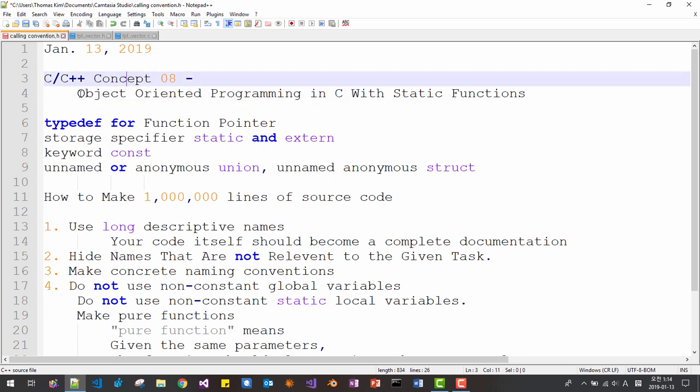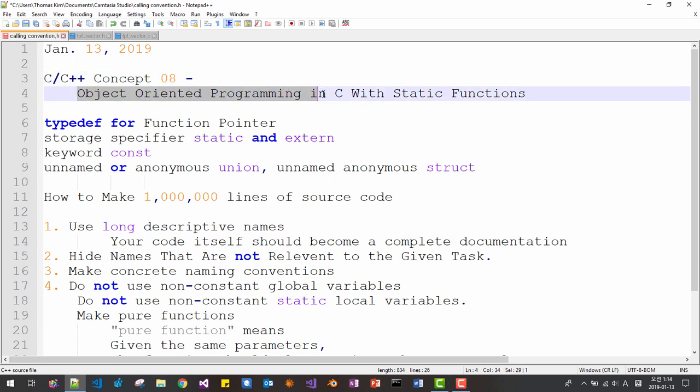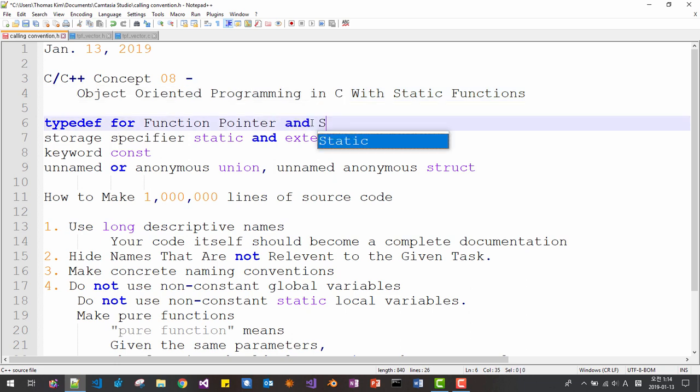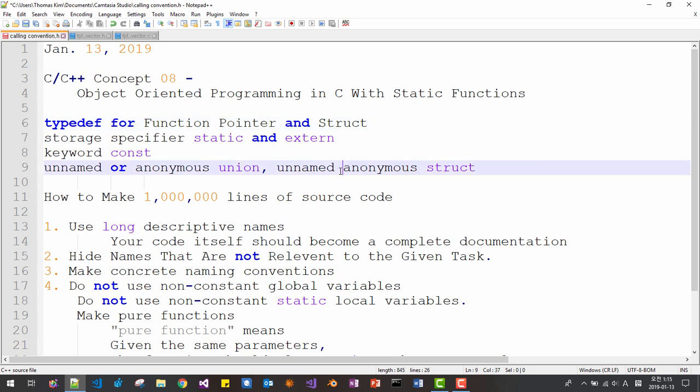In this episode, we will learn object-oriented programming in C with static functions. More specifically, we will learn typedef for function pointer and struct. We will also learn storage specifiers static and extern, the keyword const, and the unnamed or anonymous union. We will also learn the unnamed or anonymous struct.